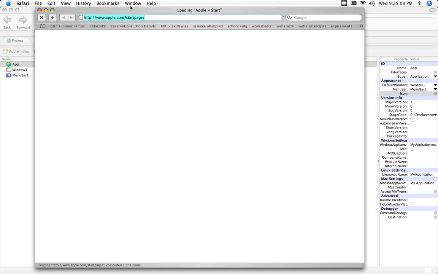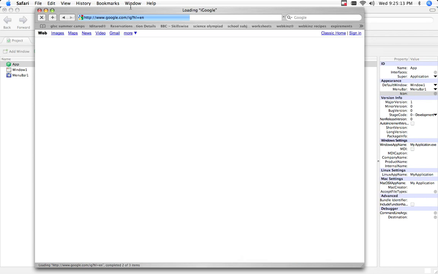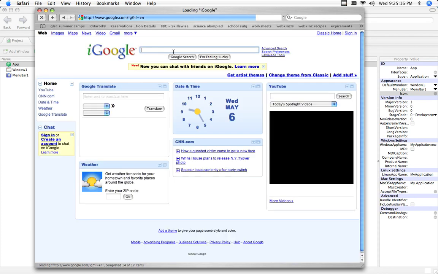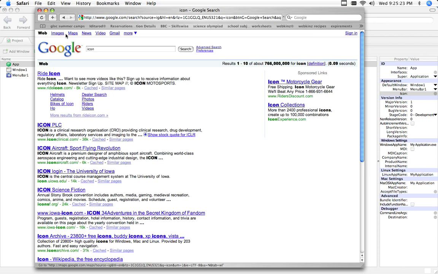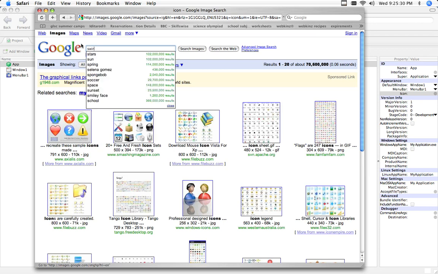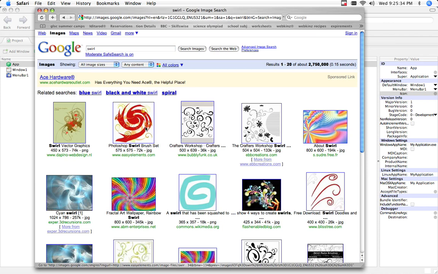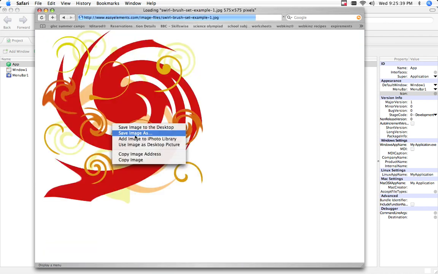Go to Google and then we'll search icon on images. Or we'll search swirl or spiral or whatever. I'll search swirl and we'll pick this one, whatever, and then copy this.